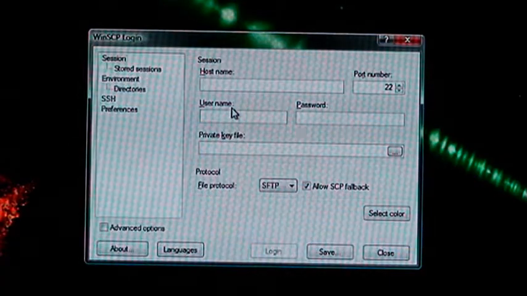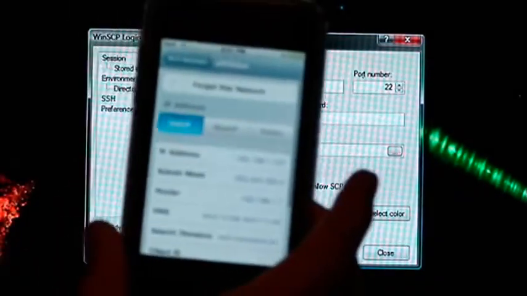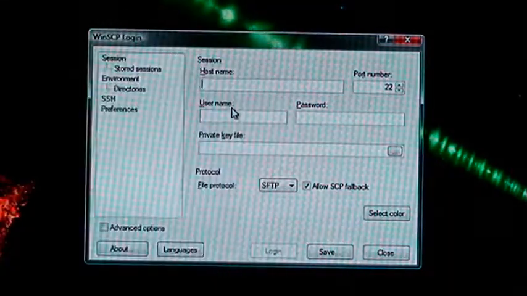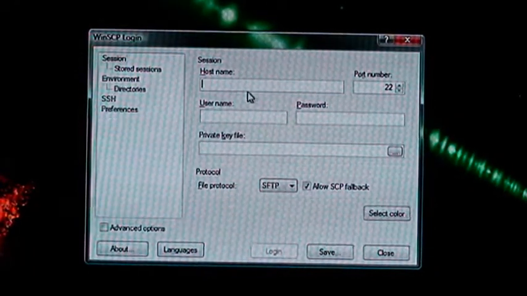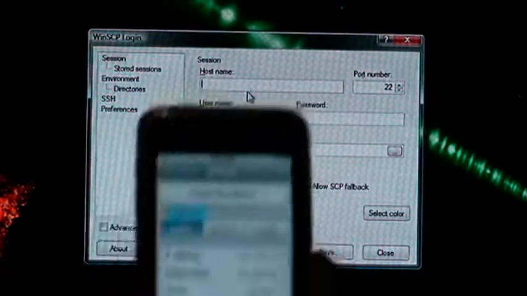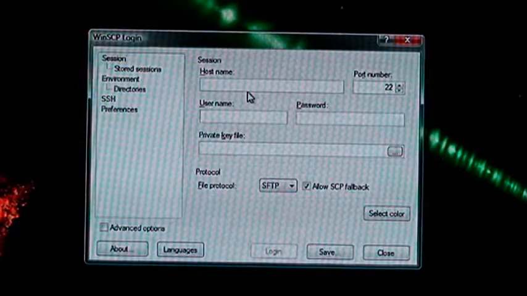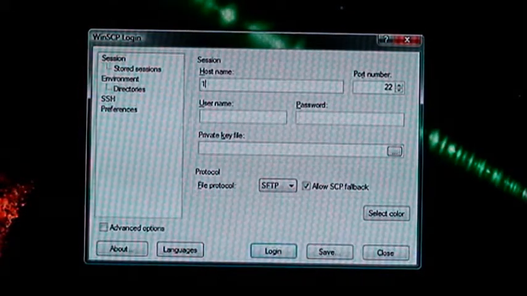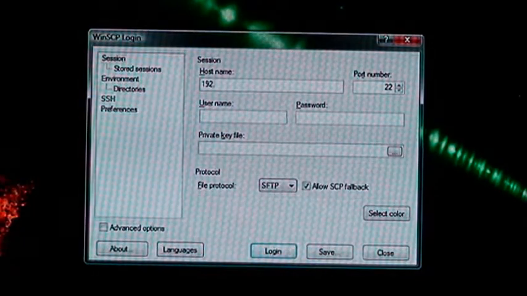Alright, so you're in Settings, and go to Wi-Fi. And you're going to find the Wi-Fi network that you're connected to, and you're going to hit the blue button. And that's going to bring up all this information. And for the host name here on WinSCP, that is your IP address that shows up in this section, the top thing. And so you enter that. It's usually going to be about a 10-ish digit number, and you're going to enter that.